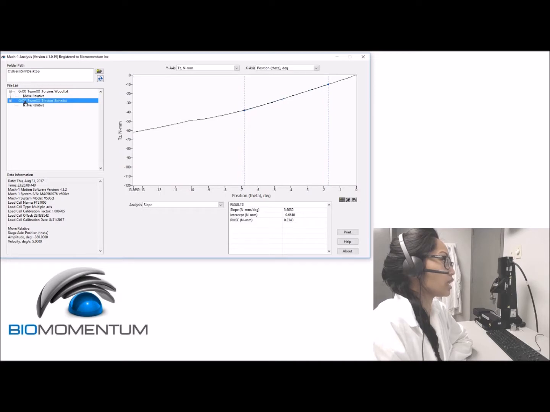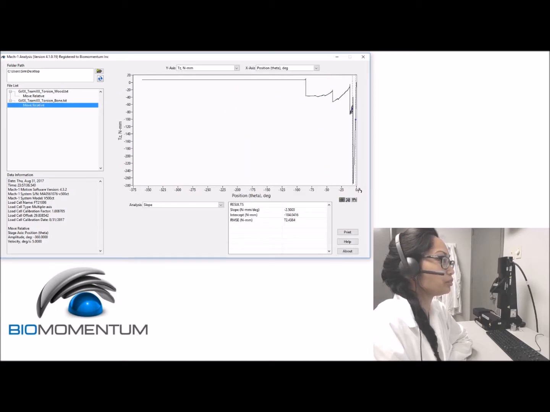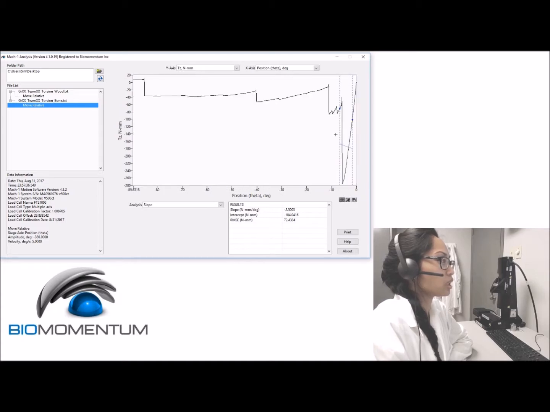Now let's analyze the torsion of the bone, which is a rat femur. Select the move relative function, and we will zoom in the curve and position the cursors to select the first linear portion of the curve, which corresponds to the elastic region of the sample.